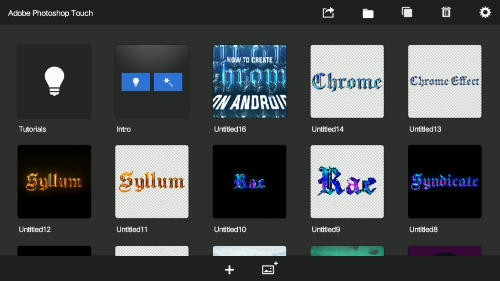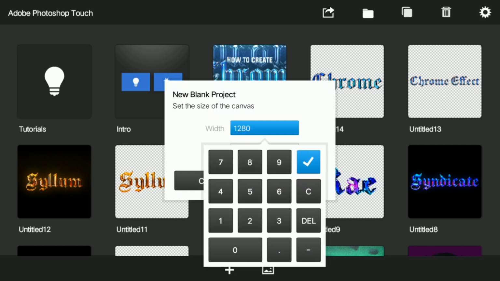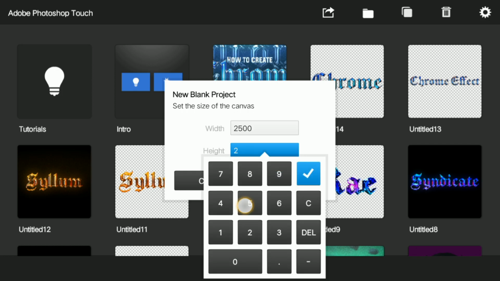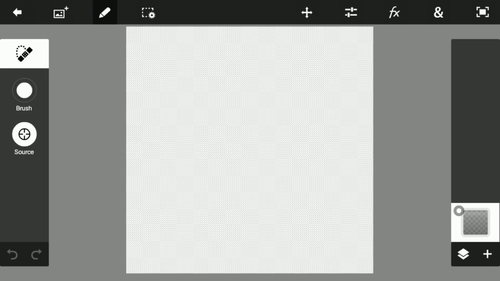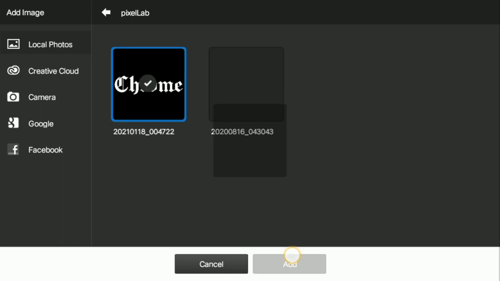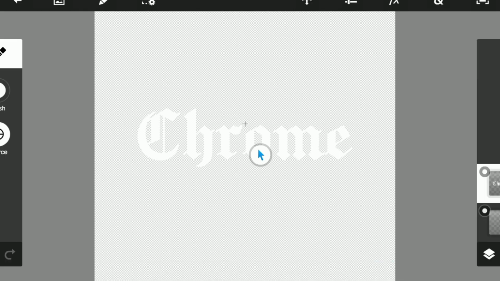Alright, so what you're going to do now is go ahead and open Photoshop. I'm going to create a brand new project. This is the value I'm putting in, 2500 by 2500, just like that. And now I'm going to import the image we just saved. There we go. I'm going to place it in.